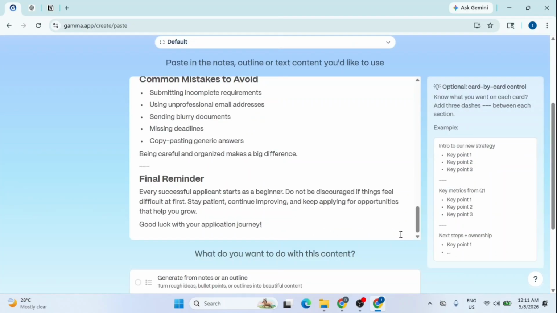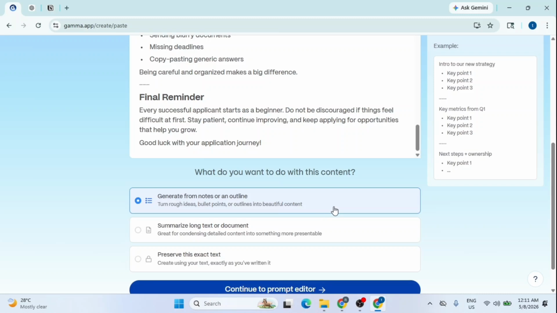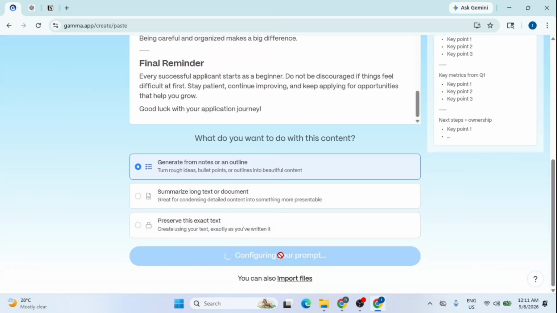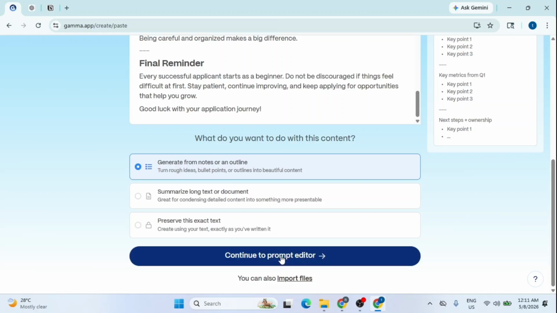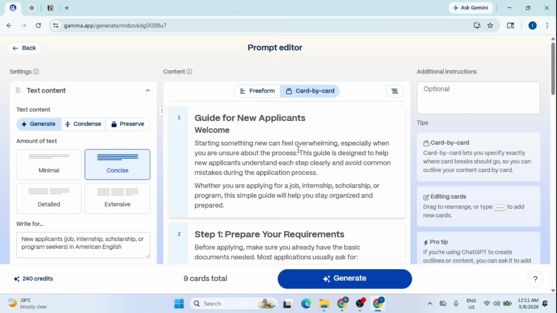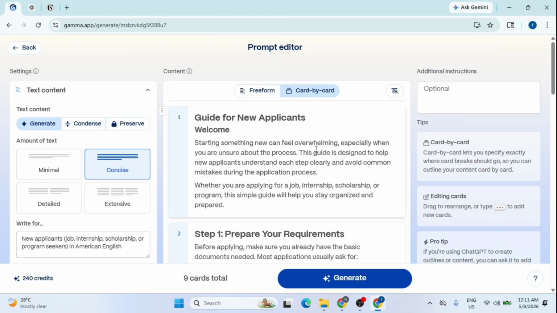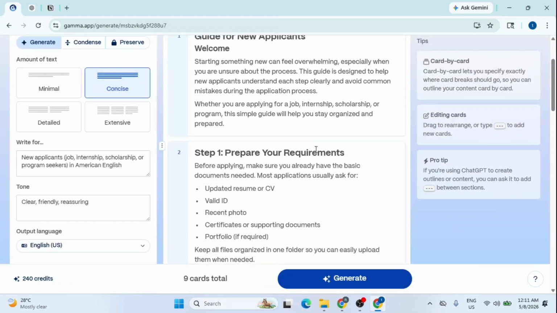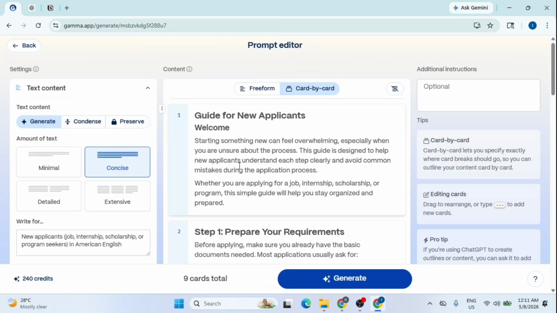You can see the full outline of the guide is now populated in the field. Next, I scroll down and choose the option to generate from notes or an outline, then click Continue to Prompt Editor. The AI begins configuring the prompt and automatically generates a structured outline for my presentation based on the Notion content. Once I'm happy with the outline, I click Continue.